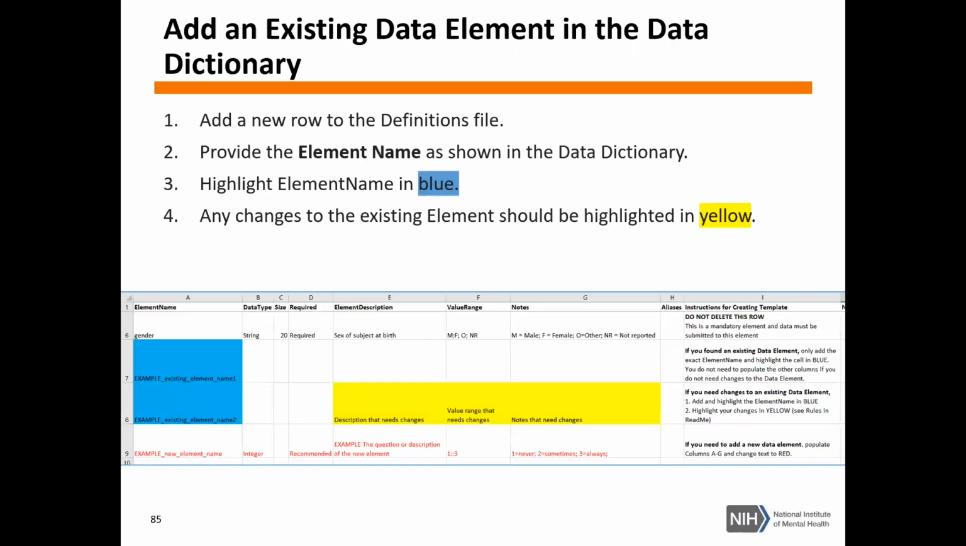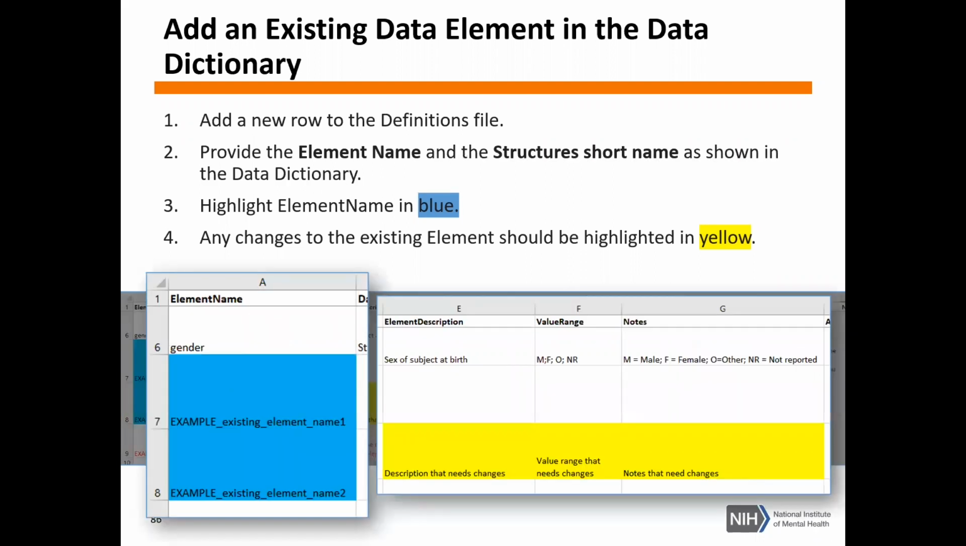So now we'll go over how to format your requested structure template, but you'll probably notice that all of the formatting is pretty much the same as the stuff we've gone over before. So first we'll go over how to add an existing data element to your template. You want to make a new row. Make sure to provide the element name exactly as is, and then highlight it in blue. And if you're requesting any changes to the element, fill in the appropriate cells and highlight the cells in yellow.